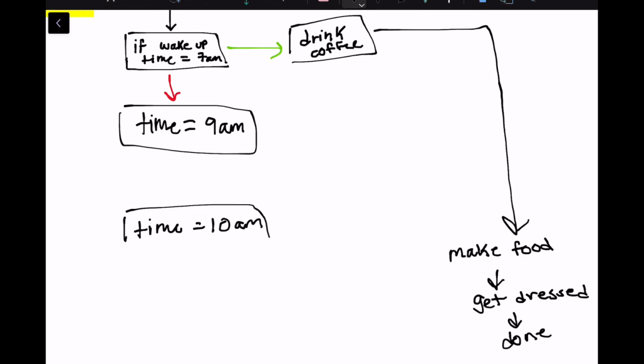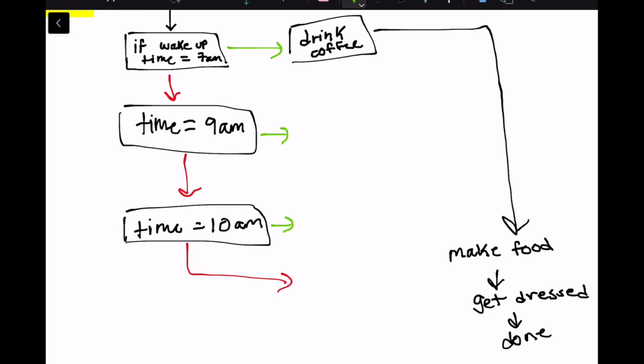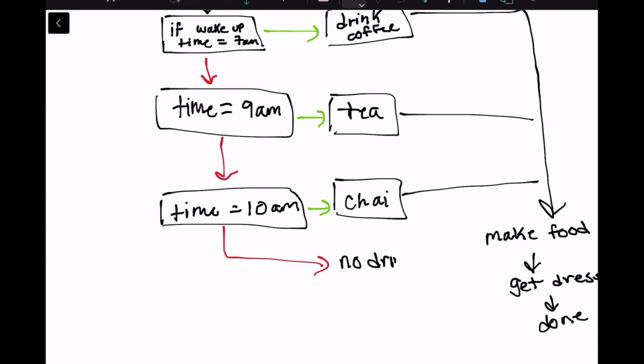So these red arrows are the false. So if we don't wake up at 7 a.m., if we don't wake up at 9 a.m., if we don't wake up at 10 a.m., if we don't wake up at any of those times, let's say we wake up at noon, it's going to be different for each one of these. Here you can see we drink tea at 9 a.m., chai at 10 a.m., or we just have no drink if we don't wake up at any of those times. But we still finish with our regular morning routine in the end.